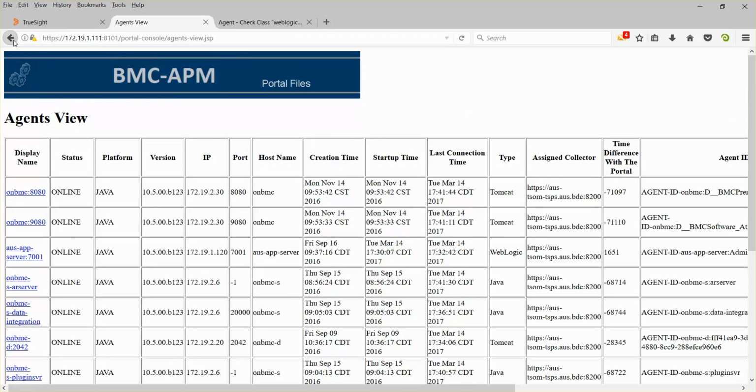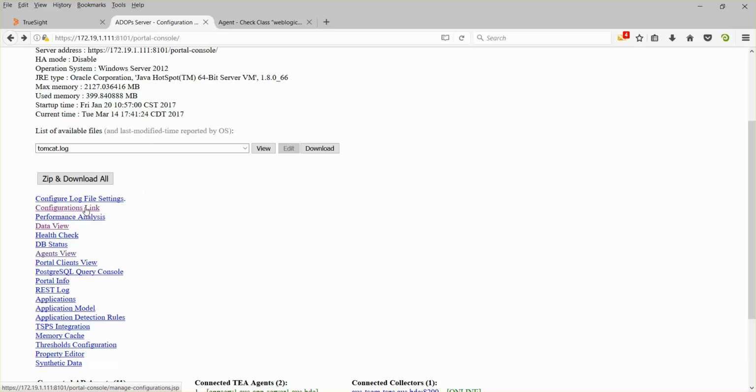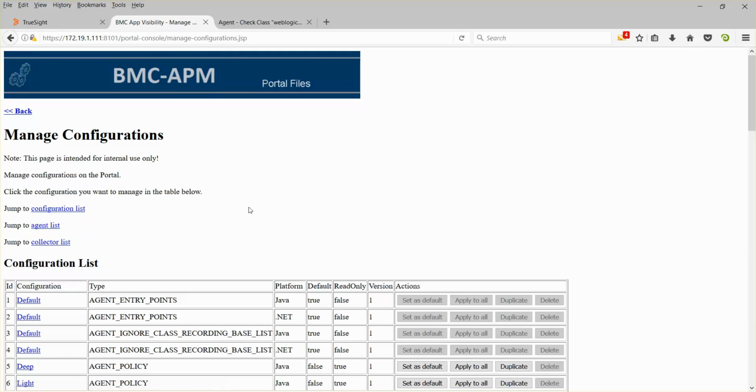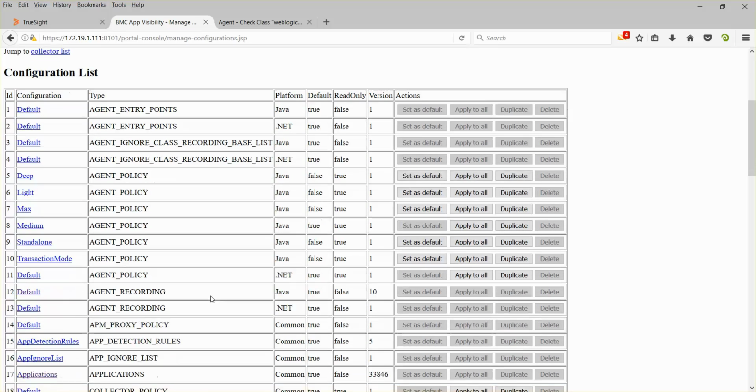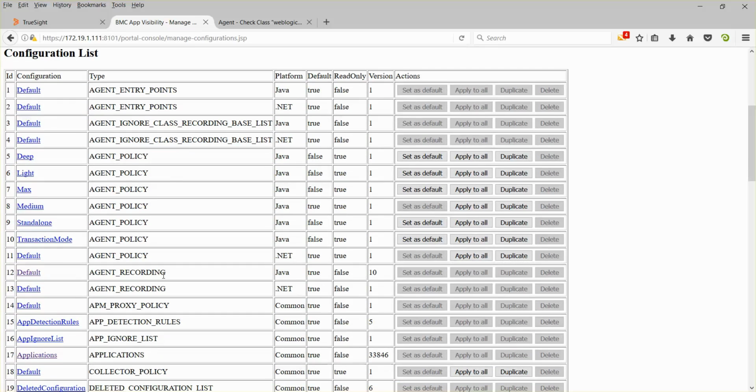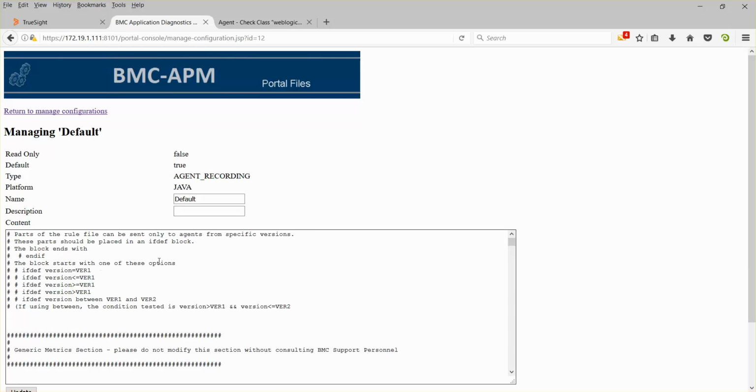If we return back to the configuration links section of the Portal Console, you will see this is synonymous with the agent policy page of the TrueSight Presentation Server. So we have the policies listed here, but we also have this other area called the agent recording. The agent recording configuration is a live configuration that modifies the policies of the agent and tells it what to record.